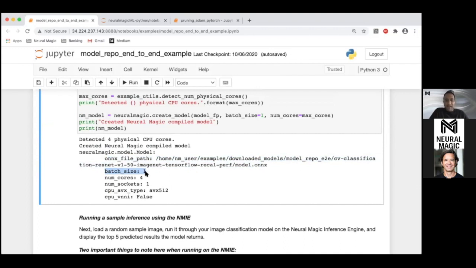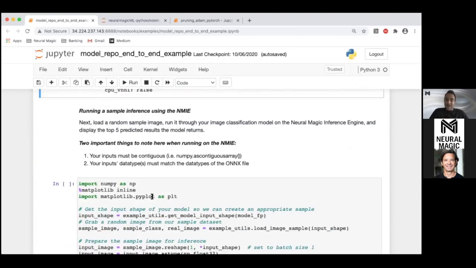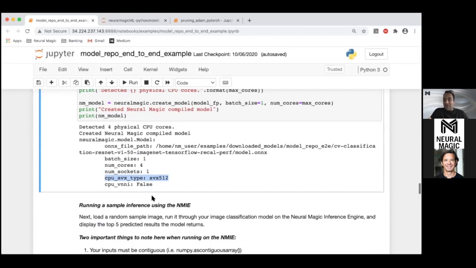So for the accuracy, I'm just going to run batch size 1. And this is actually running on a C5 2XL from Amazon, a 4 physical core instance, which is why it's detected I have 4 cores. And this happens to be a single socket, and it has AVX512, which is the CPU instructions that we take advantage of within the processor to gain speed. So now the model is actually compiled.